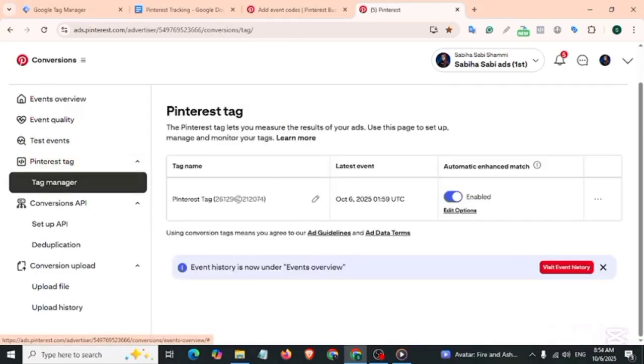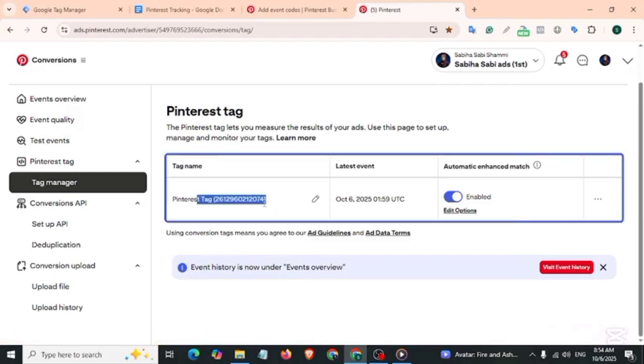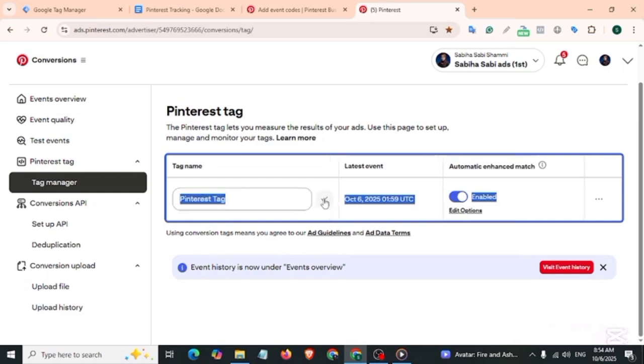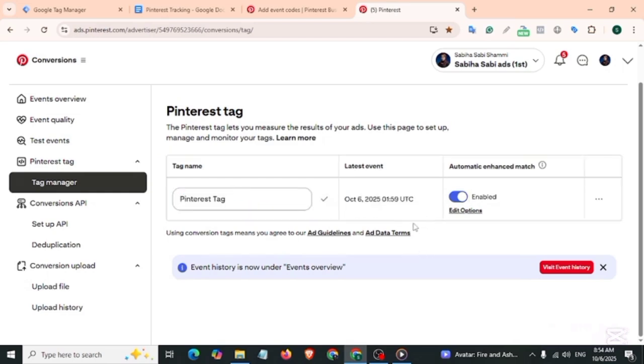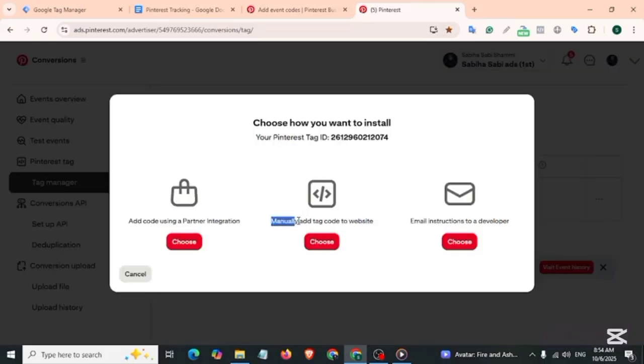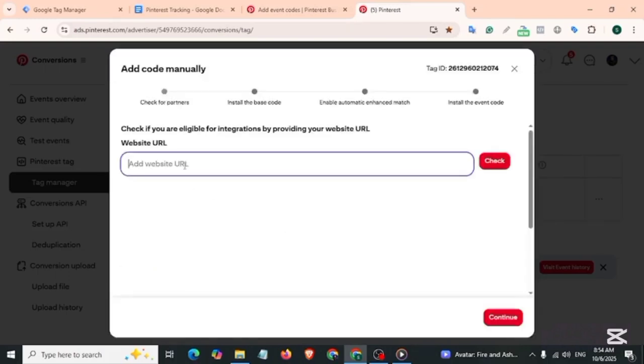I have already set up a conversion for a website from my account, that's why it's showing like this. If you are creating a conversion for the first time, it will show Get Started here. You can click on Get Started to begin setting up conversion tagging. On my side, I click on the three dot icon, then click on Configure base code. I choose Manually add tag code to website, then paste the website URL here, then continue.